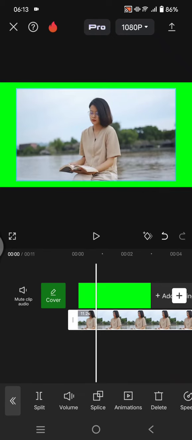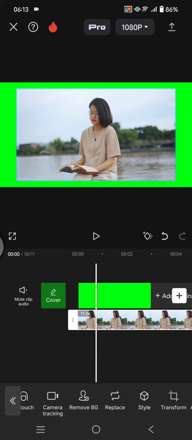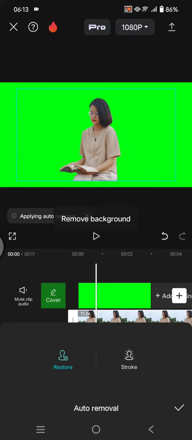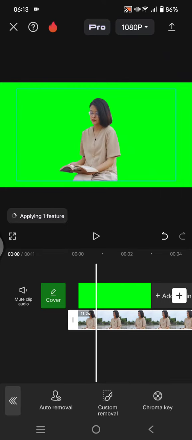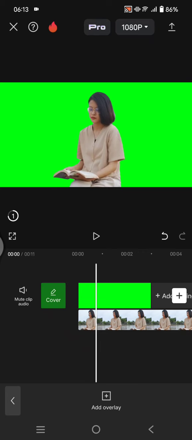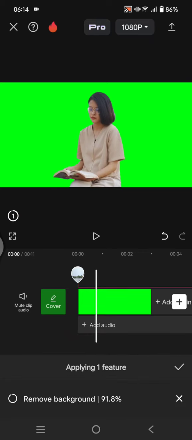Now to add the woman into the green screen, you can just first remove the background. Let's use the auto removal. Just wait. Okay, now click on the check icon. Don't forget to adjust the size like this. Okay, let's wait until the background is fully removed. Okay, so now the background is removed.